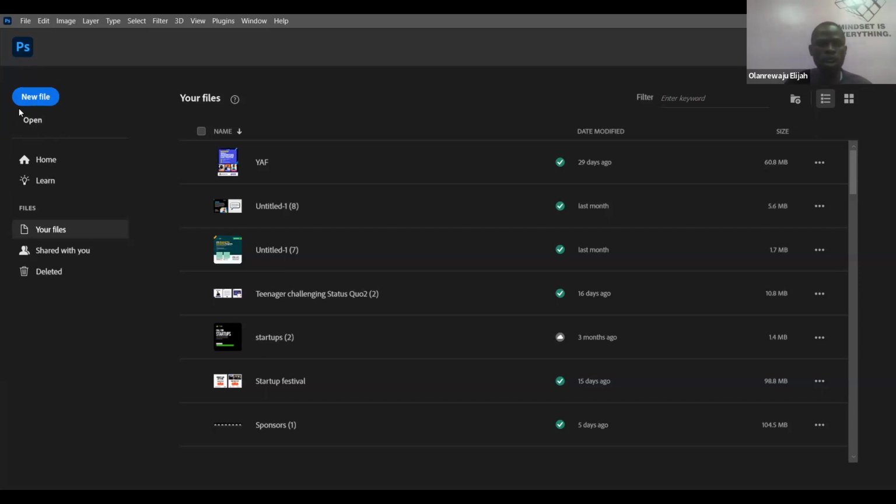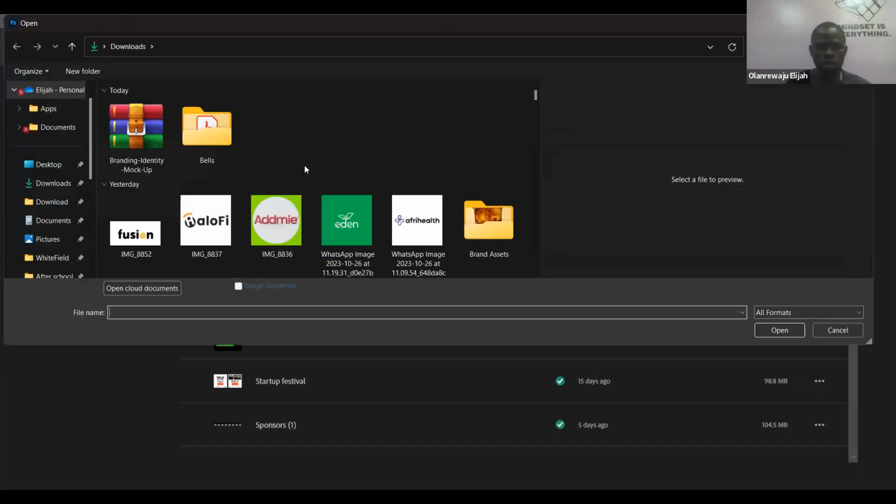So now this open, peradventure you have been working on a project before and probably you did not complete it, but you saved it on your computer, right? You can just click here and open it. It will browse through your computer and ask you to open it. You can open an image, right? And you can also open a PSD file. Do we get it now?